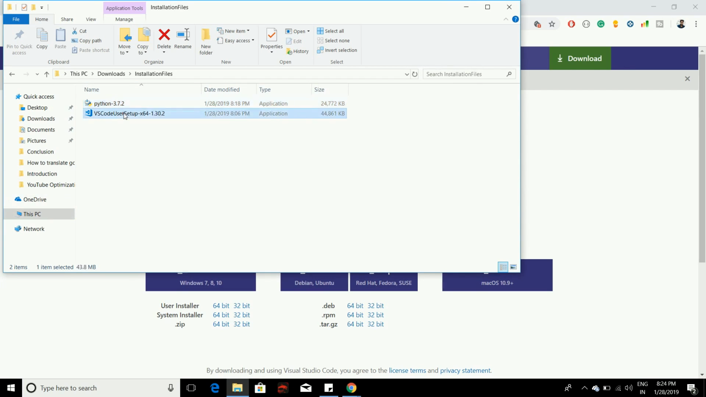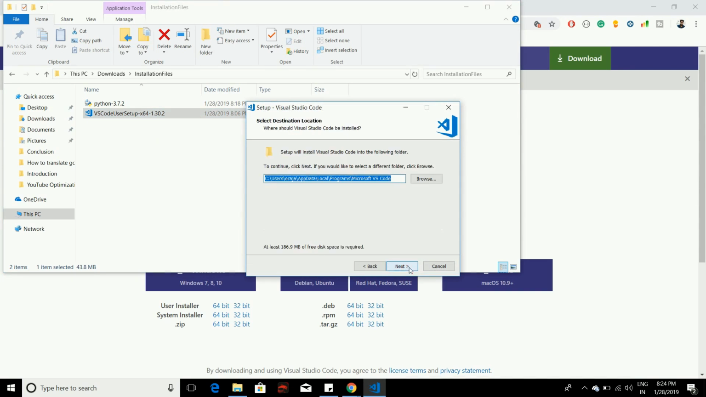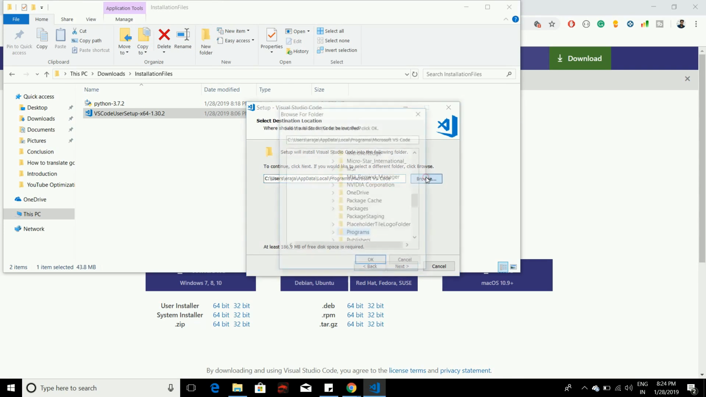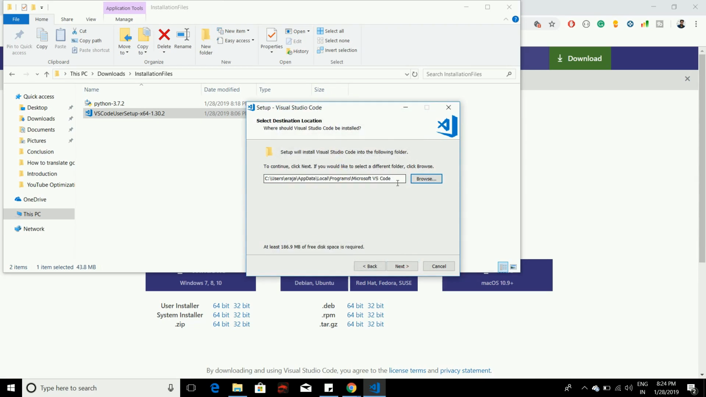Now click on Visual Studio, because it's time to install Visual Studio on your machine if you haven't installed it before. Click on next. The installation of Visual Studio is very simple. All you need to do is just click on next, next, next, that's it. I just want to change the path as well. Click on next, click on next.